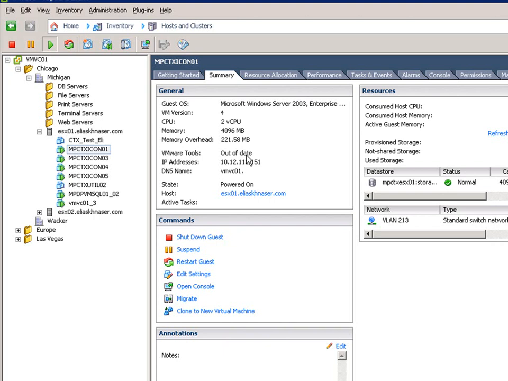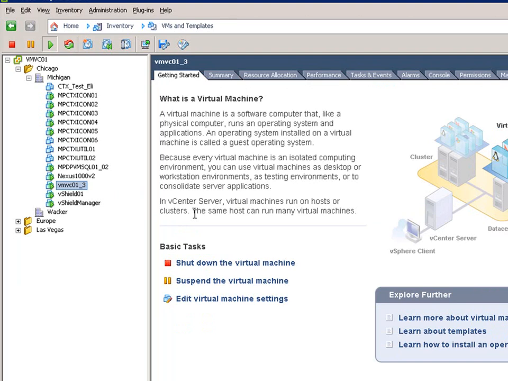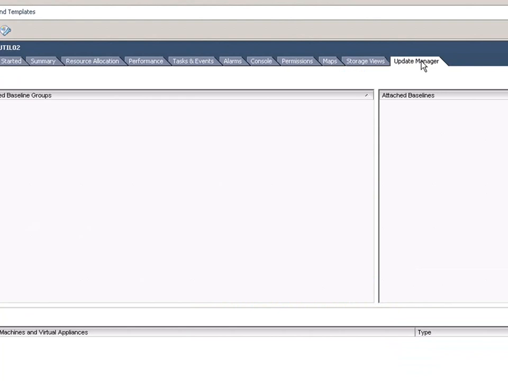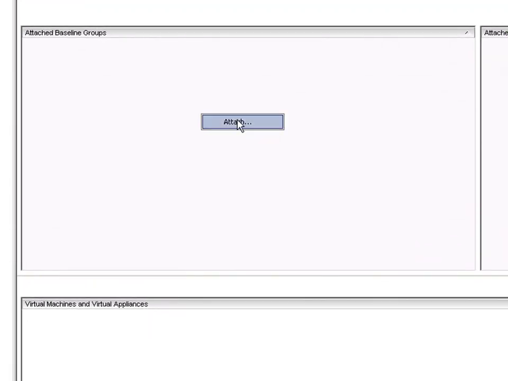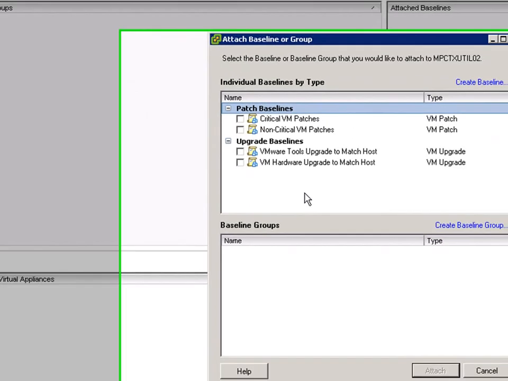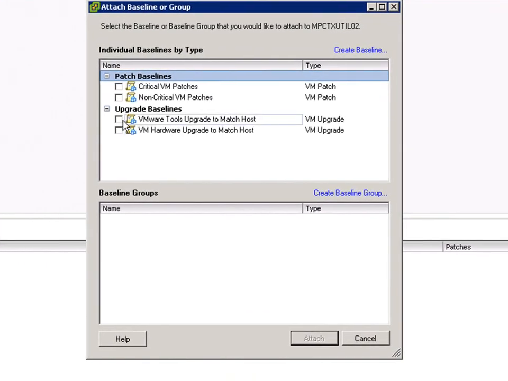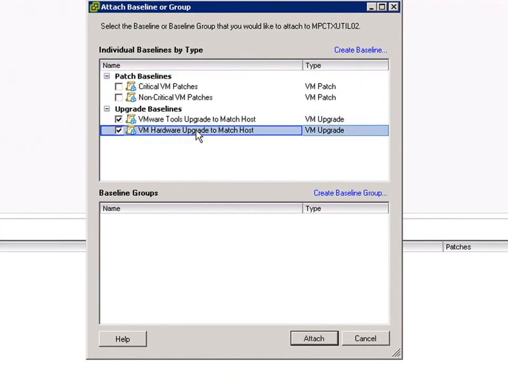Now the first thing we want to do is go to the VMs and Templates, and we are going to use some hotkeys here. And let's pick on one of these virtual machines. Let's select this virtual machine, for example. And we're going to go to Update Manager. We are going to attach a baseline. So I'm going to right click here, click on Attach, and select both upgrades, the VMware Tools upgrade and the VM hardware upgrade.